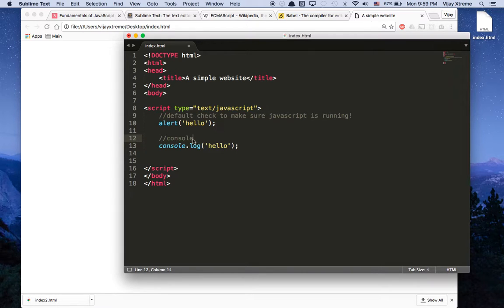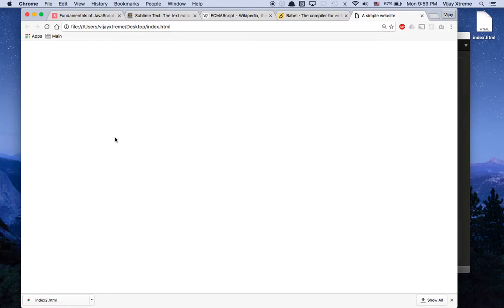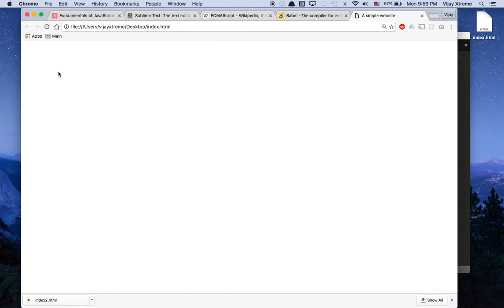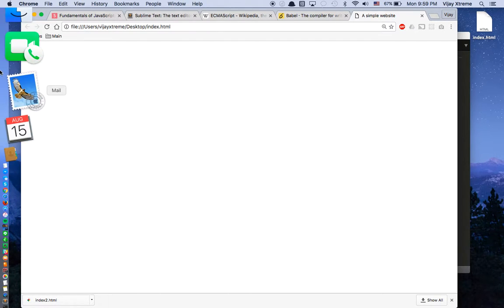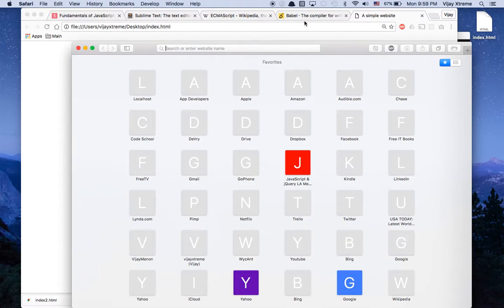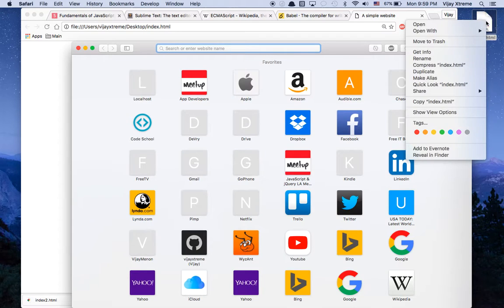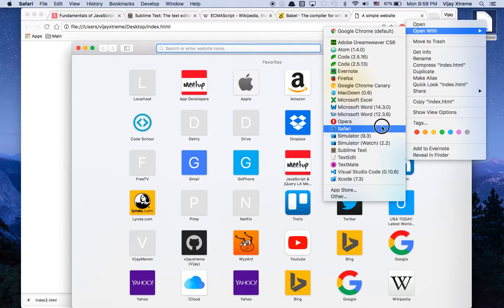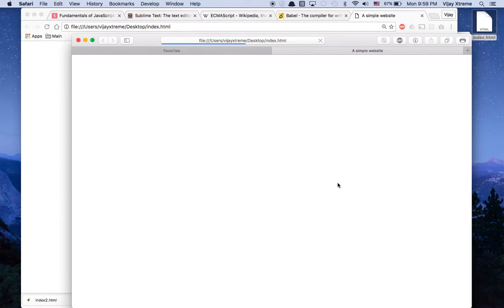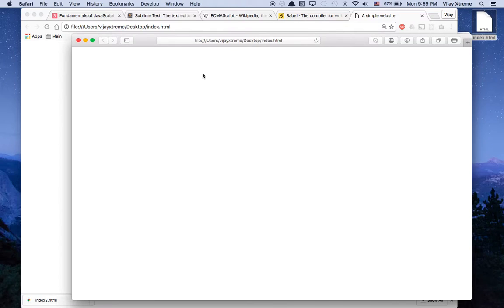So the console is something that comes with your browser by default. You'll notice I'm using Chrome. That's the default browser that I have on my MacBook. And I'm going to guess that you probably have this too, or you may have Safari, which is your default browser here. So if I open Safari, and let's say I right click and open with Safari here, I still get the alert, hello, but notice how it's a little different from before.